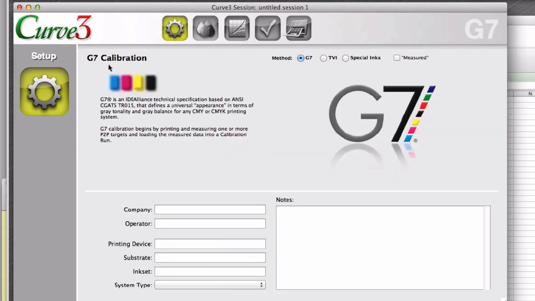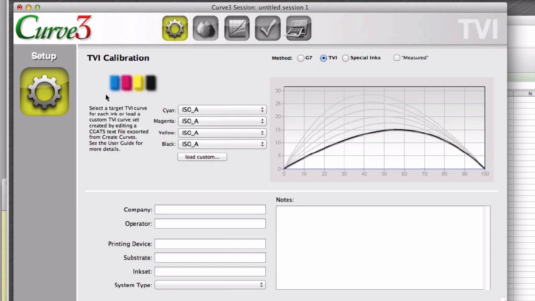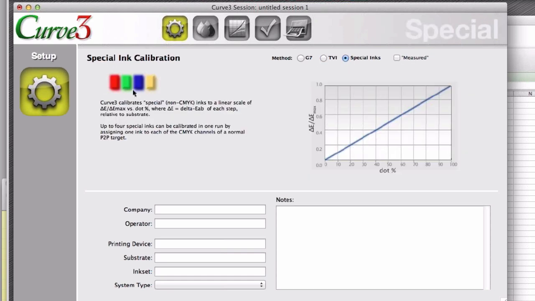So special inks. If you look at the little icons here, for G7 calibration, our color icons here are CMYK. If you click on the TVI button, the color icons are CMYK. If we click on special inks, we've picked 4 arbitrary non-CMYK colors to show you that you can actually do special ink calibration with literally any colored inks you like on Earth. And you can still print the same old P2P target, and we can calibrate up to 4 special inks, that's non-CMYK inks, at a time.